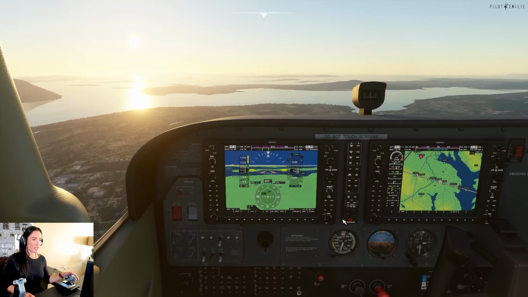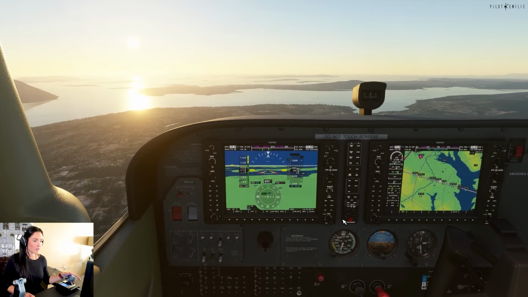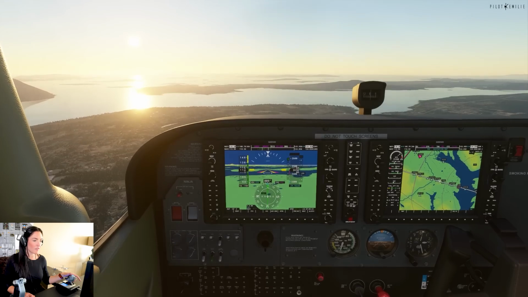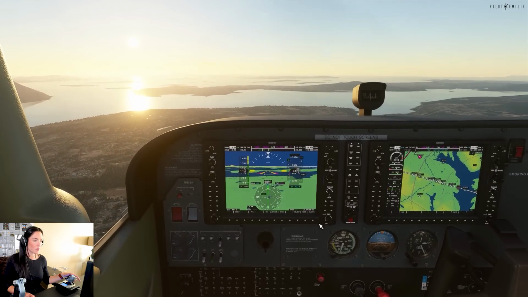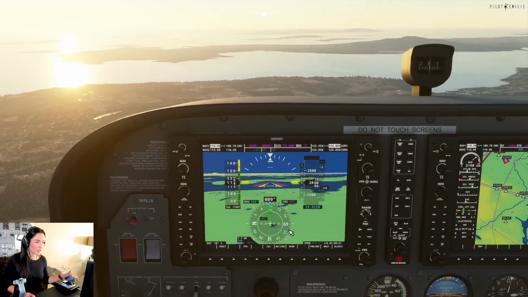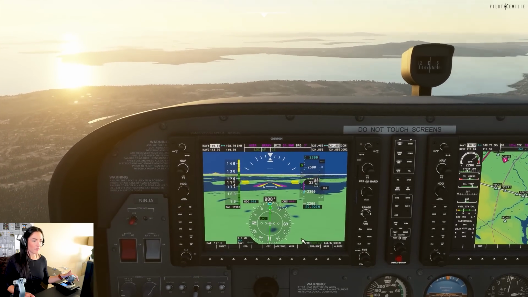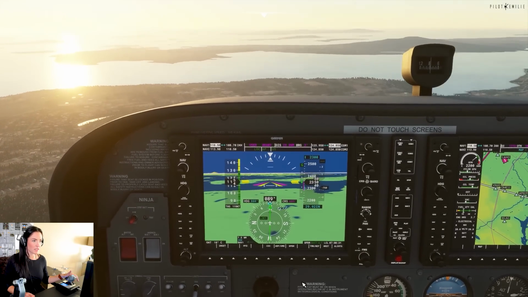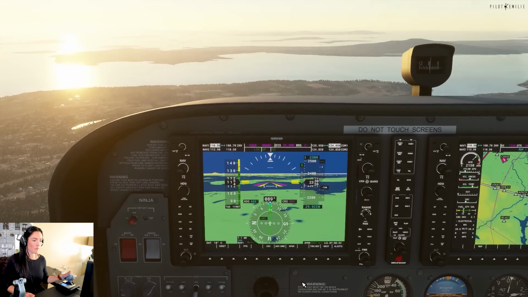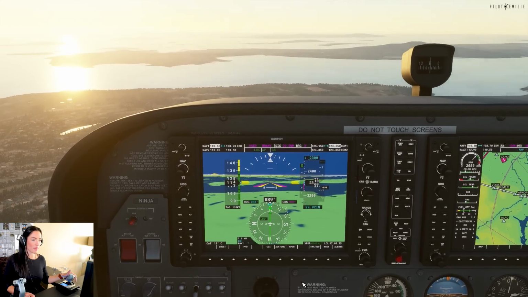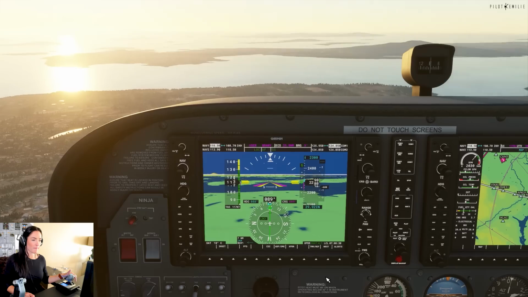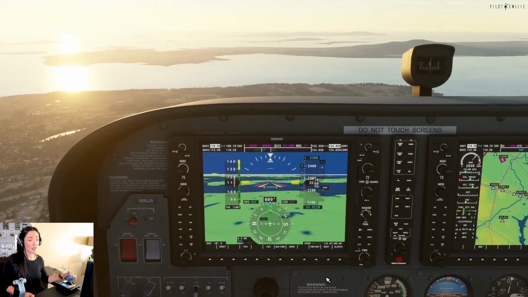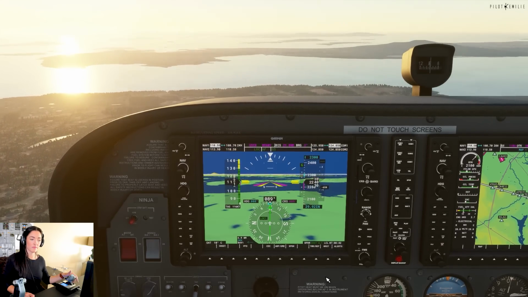Okay, let's take a look and see how we're doing. Looks like we're going to level off, but we might actually continue with the glide slope because it's actually the active mode here. So we'll see what happens. Yeah, it's still descending.